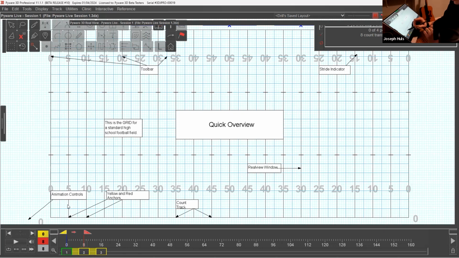And then you've got your animation controls where you press play. You can watch the drill animate in real time, and you can turn the music on and off and that sort of thing. So there's a couple other options down there. Okay, so it's just a brief overview.